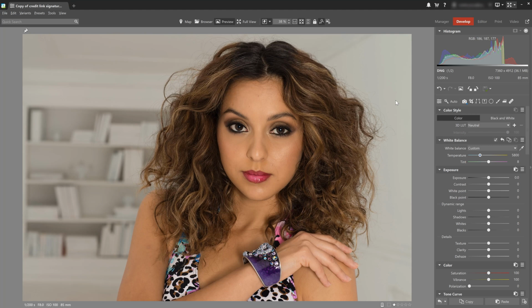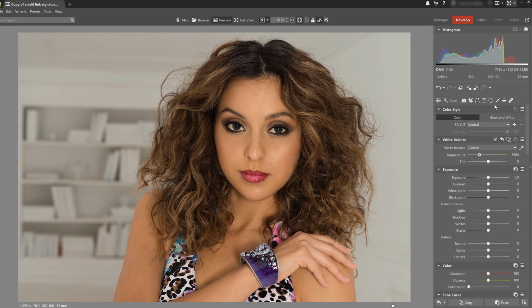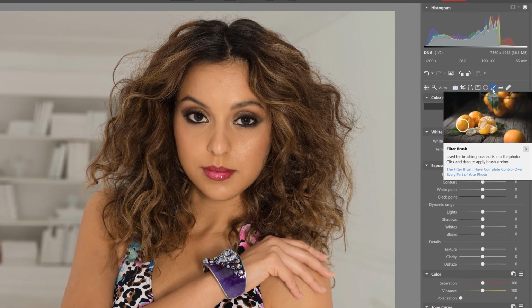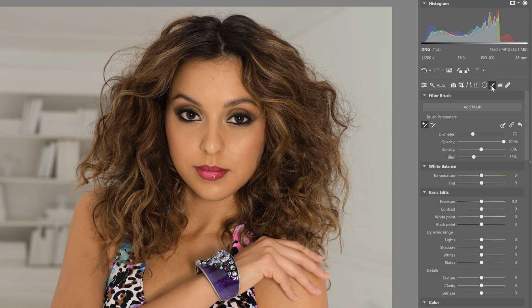Okay, so we've got our photo open and ready to go in the Develop module. Previously, you would make similar adjustments in the Editor module using masks and layers, but there is now a much easier way using local adjustments, specifically using the filter brush. So the concept is simple. We're going to lighten and darken different strands of hair, which are going to make the hair look shinier and have a lot more contrast.